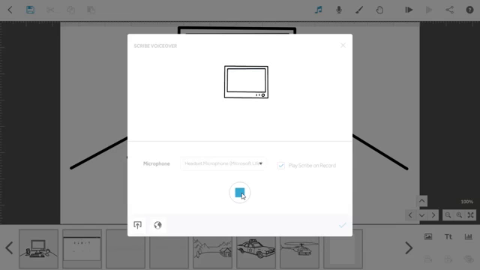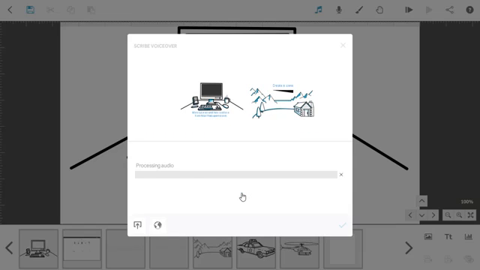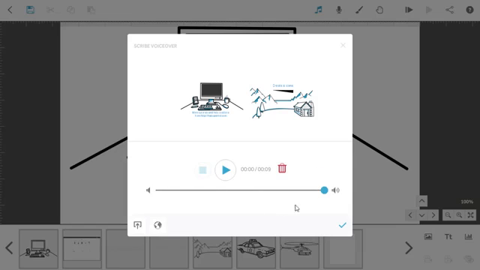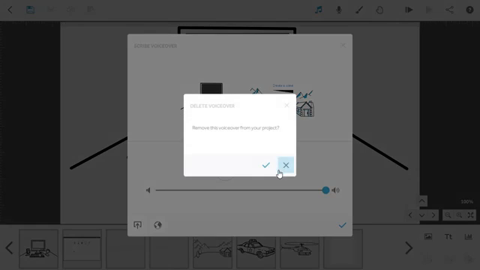Once you're ready, then you can hit record and be counted into the start. When you've finished, just hit stop and VideoScribe will take a couple of seconds to process your audio, and then you can play it back, and if you want you can adjust the volume. If you're not happy or you've made a mistake, just delete it and you can start again.